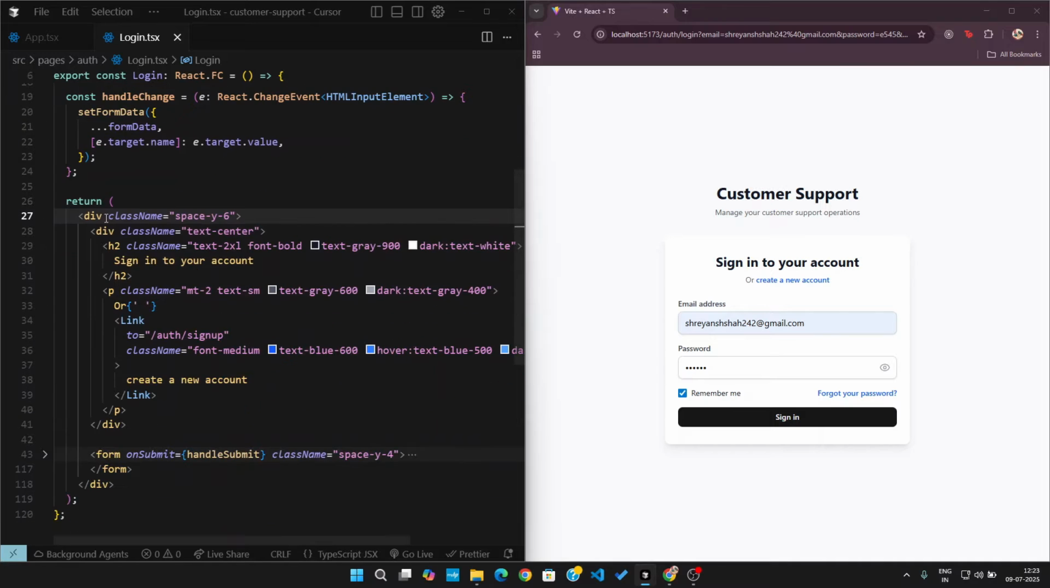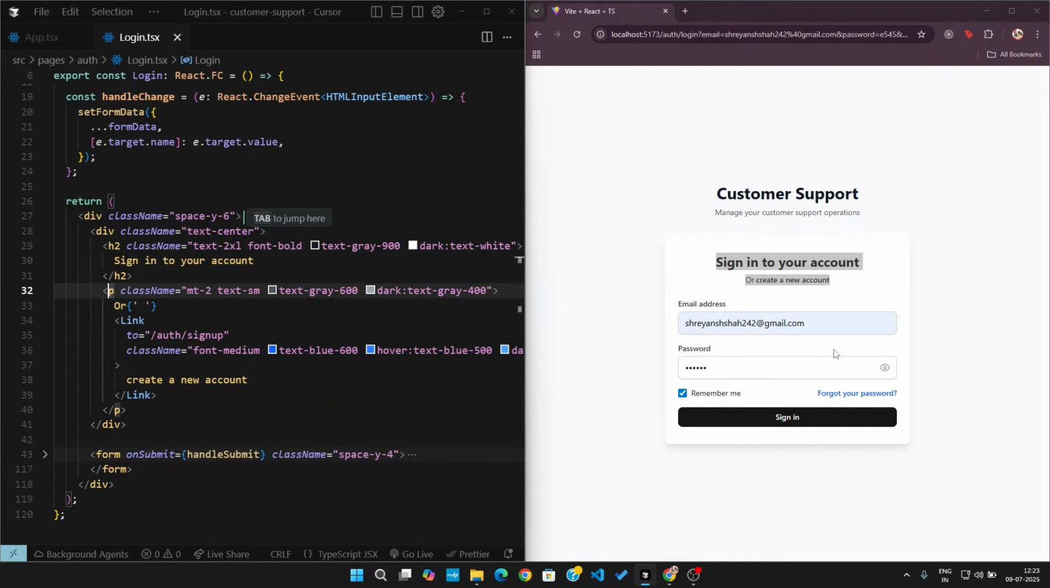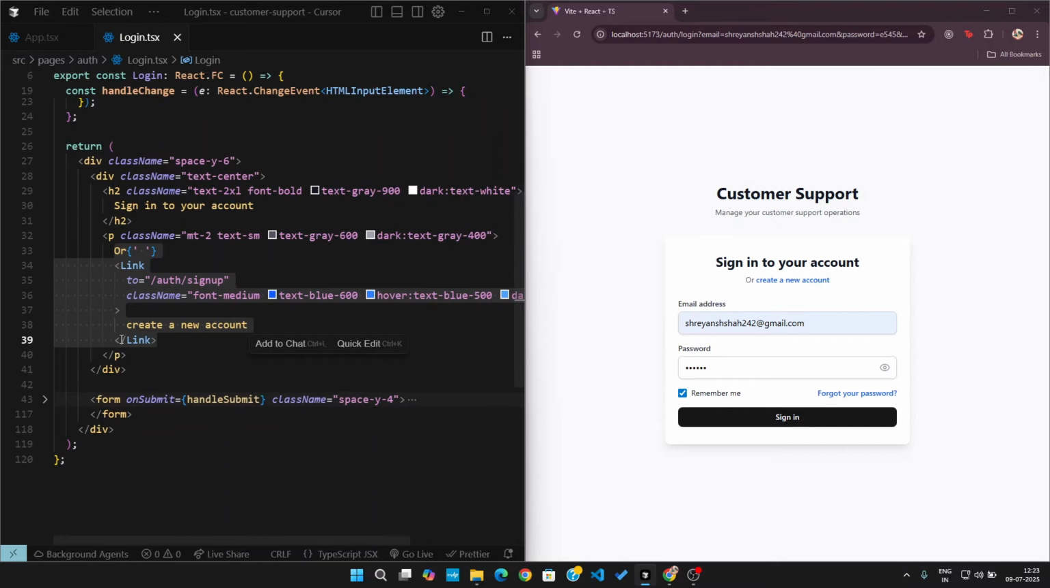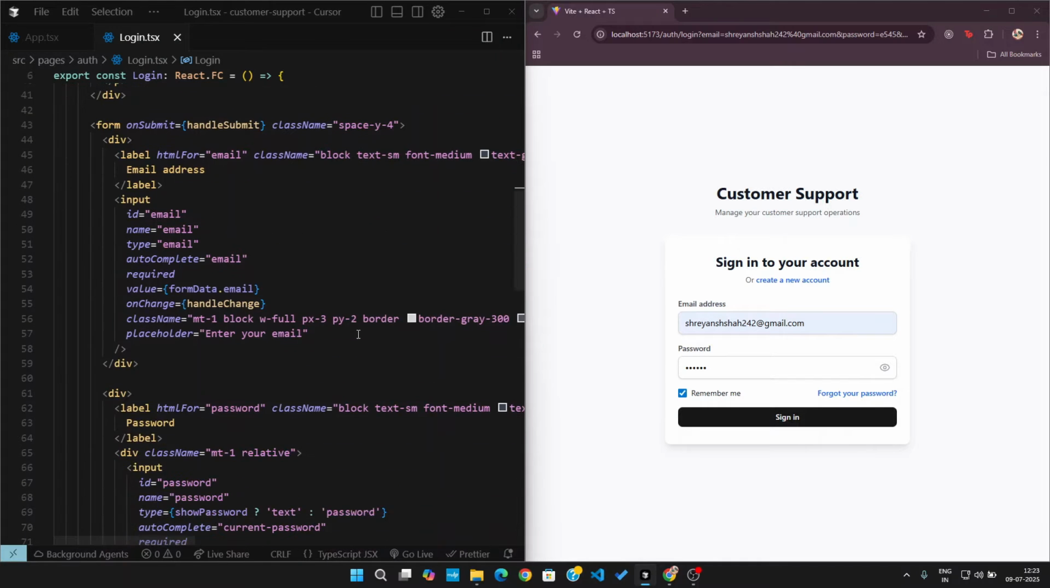Now let's take a look inside this div. Here inside this div, you'll see just two things. There is an H2 heading which says sign into your account, that you can see over here, with some CSS utility classes coming from Tailwind CSS. And then we have a paragraph, which is responsible for rendering the create a new account text. So this is how the rendering is done. Then we have the form. This form is responsible for rendering all these other things like the email address, password, remember me, forgot your password link, and also the sign in button.